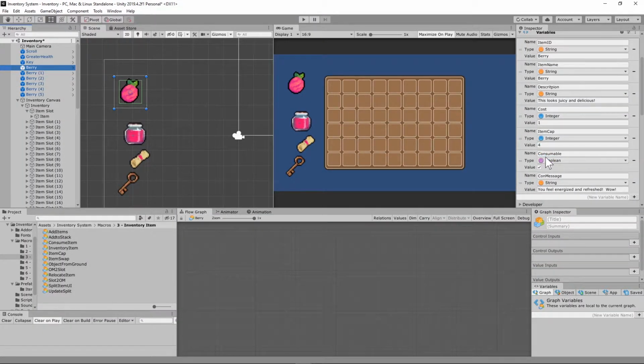We set up two variables that this is actually going to make reference to. The consumable variable, which we determined when we were creating these items, whether we wanted this item to be consumable or not. If it was supposed to be consumable, we checked the check mark. If it wasn't consumable, then we just left it unchecked for false.